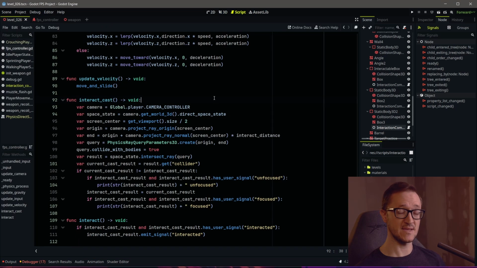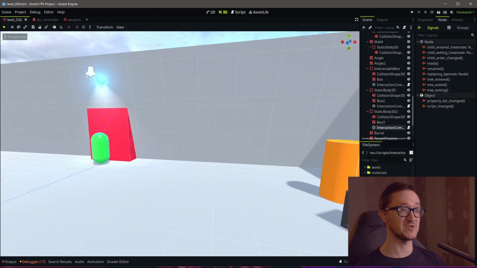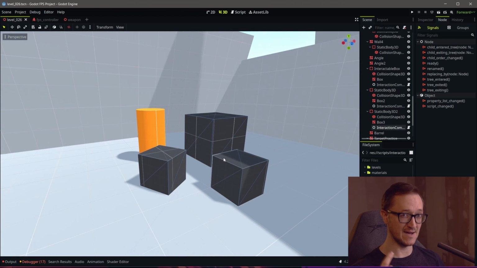In the last episode, we set up our interaction component, which means we can simply add our interaction component node to any object in our level, and it's going to make that object interactable immediately. In this episode, we're going to make some adjustments to that component setup so we have a little bit more action than just simply printing in the output.